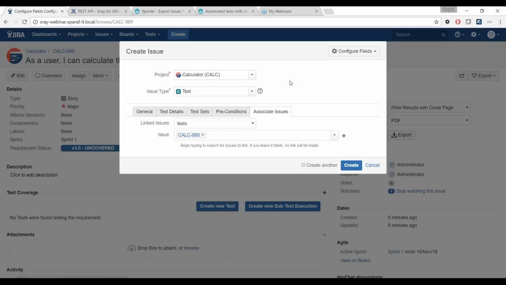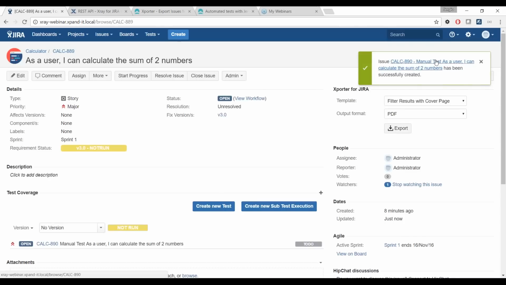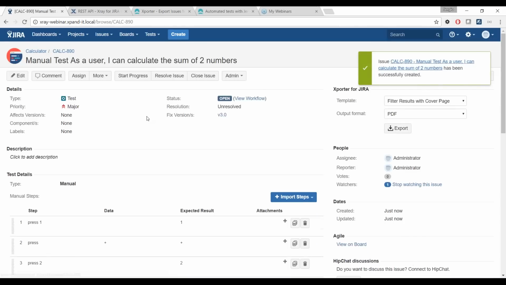Basically we implement a specific linking between the user story and the test, which is a test linking, and in this case, our test tests the user story that is specified here in this issue. In fact, a test can cover multiple requirements if you want. Okay, so let's create our manual test, and let's go to the screen of our test.